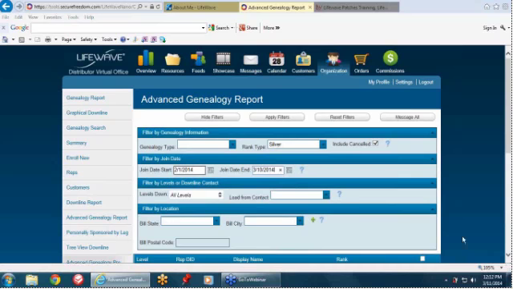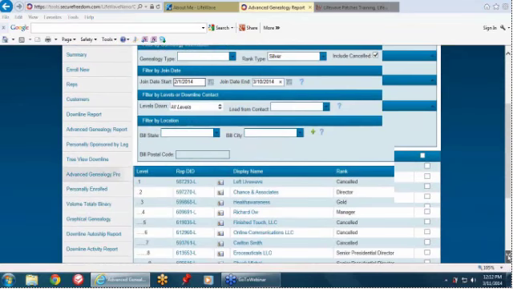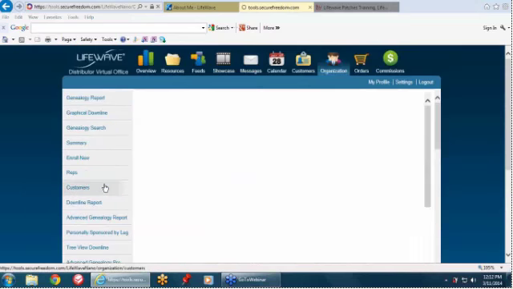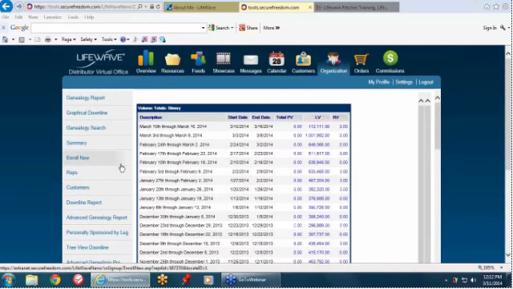The personally enrolled would show everyone that you've personally enrolled. Next is the volume totals binary. It's going to break down the volume that you've earned per commission week. And keep in mind that we do pay our commissions 2 weeks in arrears. So this week we're paying the week of March 24th through March 2nd.